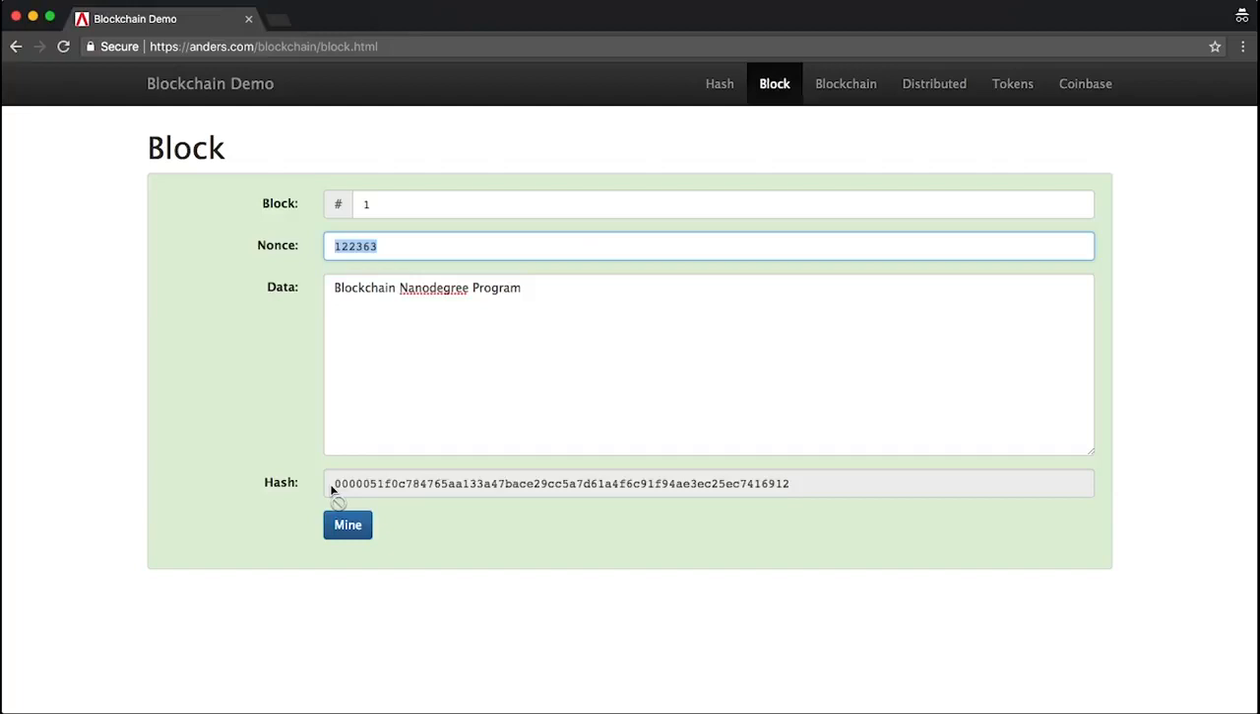Finally, let's see one more thing. You can change the data, say by removing the word nanodegree, and then click Mine again. This will rerun the mining process to generate a new block, create a valid hash, and turn the block green. The nonce is changed, and so did the hash.